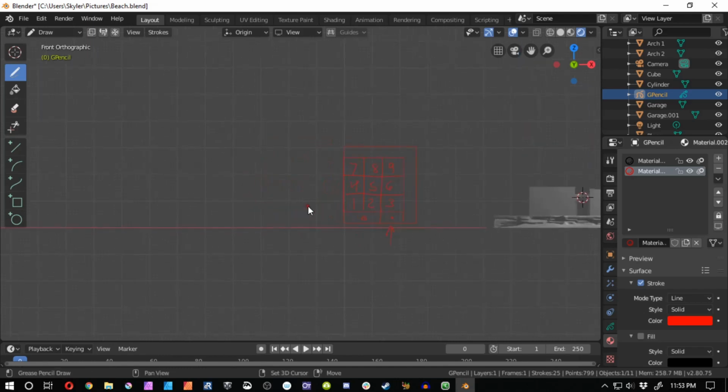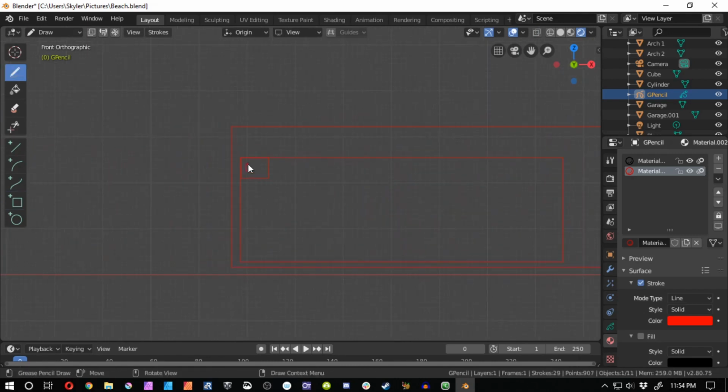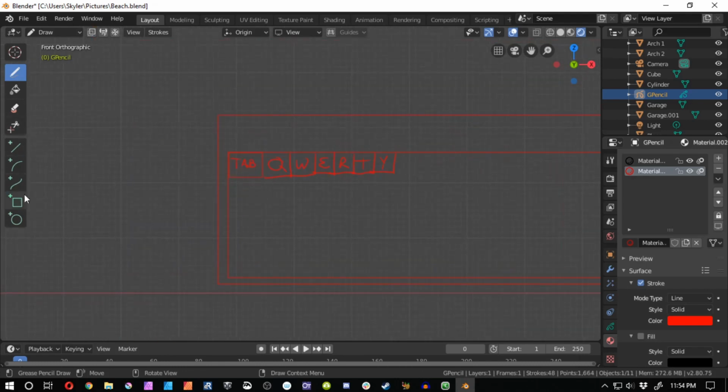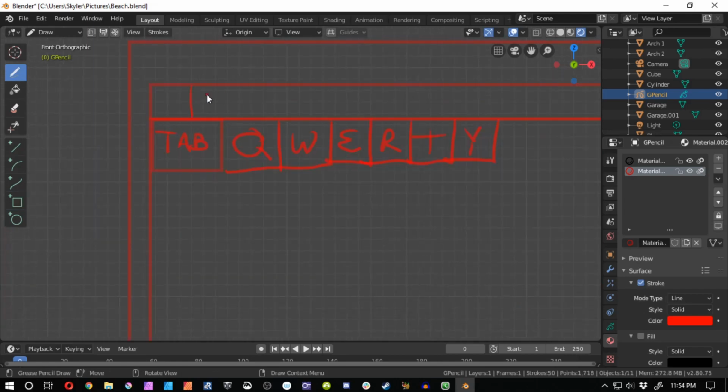Okay, so I'm going to go ahead and create at least some of a keyboard right here. Within something like this region right here would be your keyboard. We have the tab key right there, the Q, W, E, R, T, and Y keys, the QWERTY keyboard, right? Alright, then you have a number of keys that reside up here, so you have right here the 1 key, the 2 key, 3, 4, 5, and 6, right?